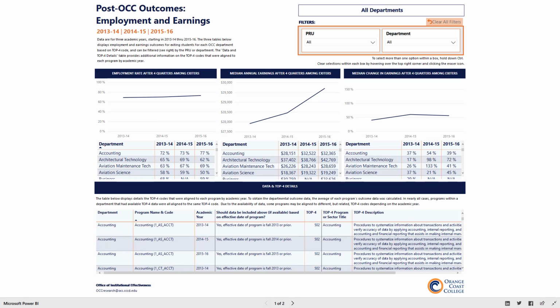The employment and earnings data that this dashboard provides can be broken down into 3 different metrics: the employment rate, the median annual earnings, and the median change in earnings. This data is based on exiting students 4 quarters after they exited OCC. The employment rate data represents the percentage of exiting students who were employed 4 quarters, or essentially 1 year, after leaving OCC. So for example, if a student left OCC in December 2014, their data would be a part of the 2013-14 academic year. However, we would determine their employment status as of December 2015.